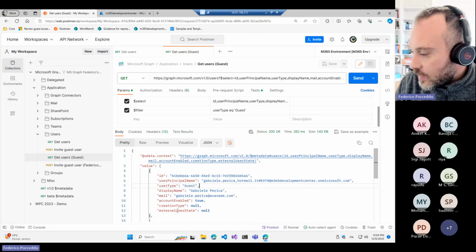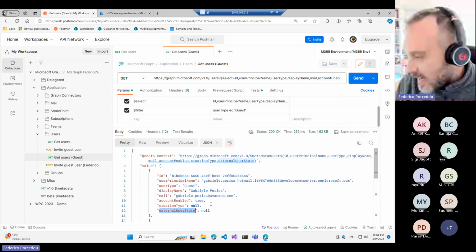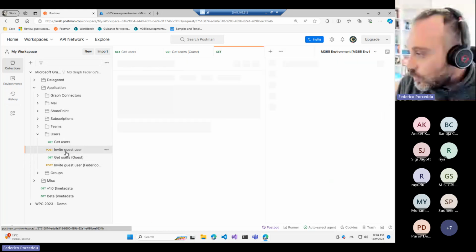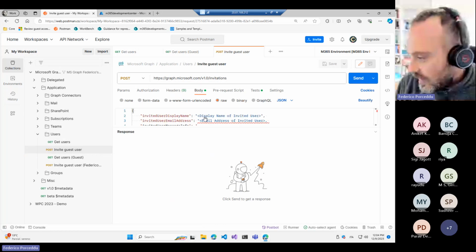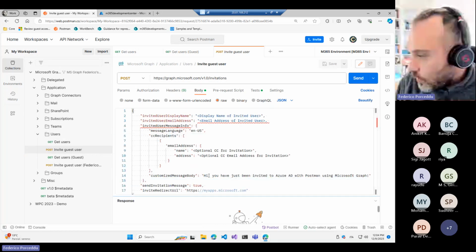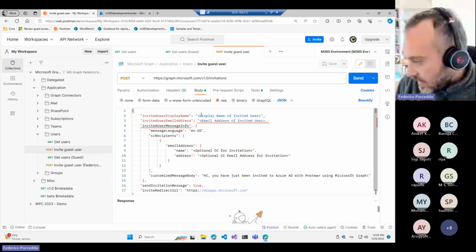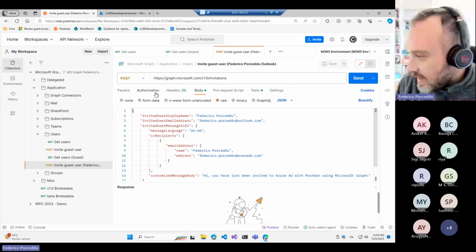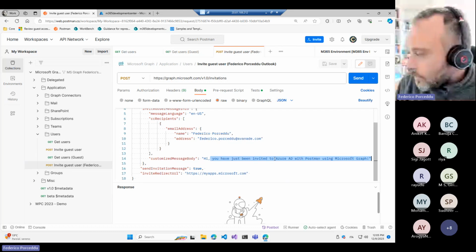There is already the external user state and the creation type. In this case, it is null, but usually it is valorized. What we see now is how to invite a user to our tenant, and this is the generic API. I can invite a new user in my tenant, and I can leverage a customized message, and I can set the invitation redirect URL. And obviously, there is the user display name and the user email address of the invited person. So for instance, this is my invitation message from my personal account, and this is the message that I want to write in my mail.